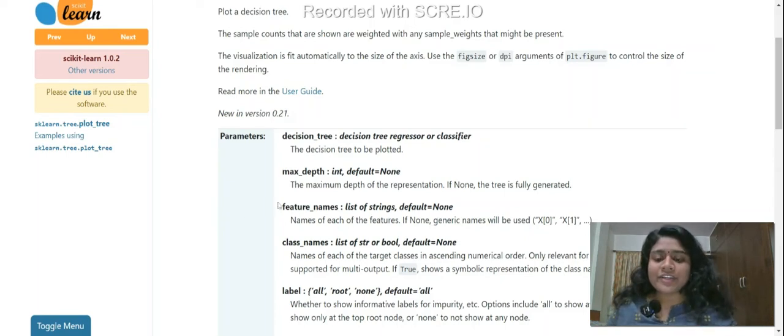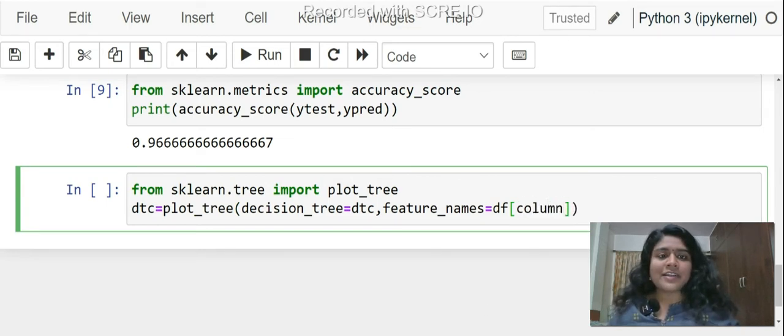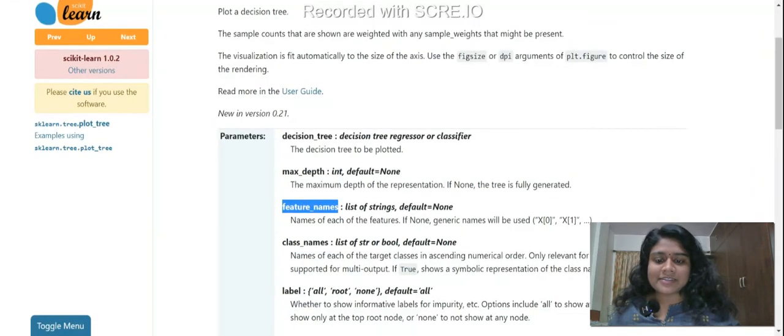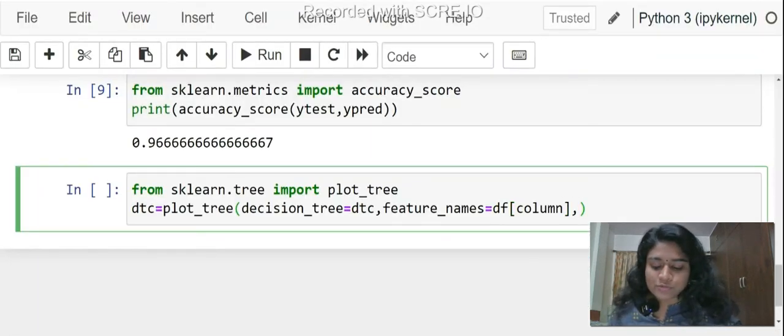And here you have feature names. So I'll just copy paste this feature underscore names, comma. Feature underscore names is nothing but df dot columns. Now the next one, if you see, is class underscore names. So for our class names, we know that it is setosa, versicolor, and virginica.